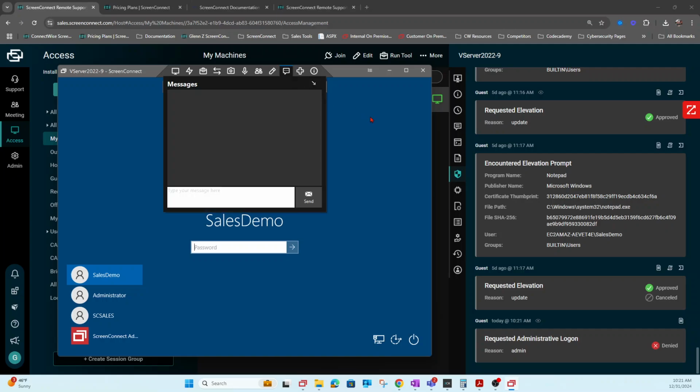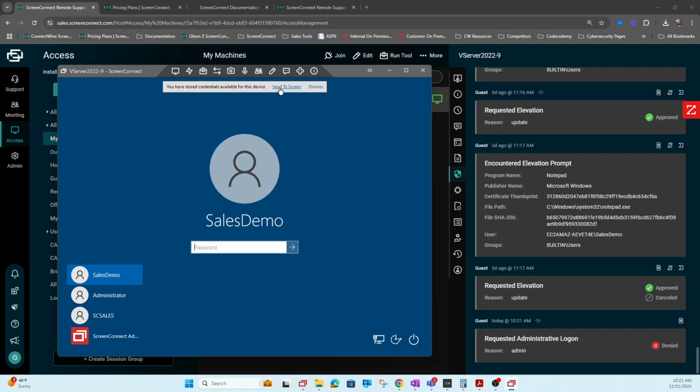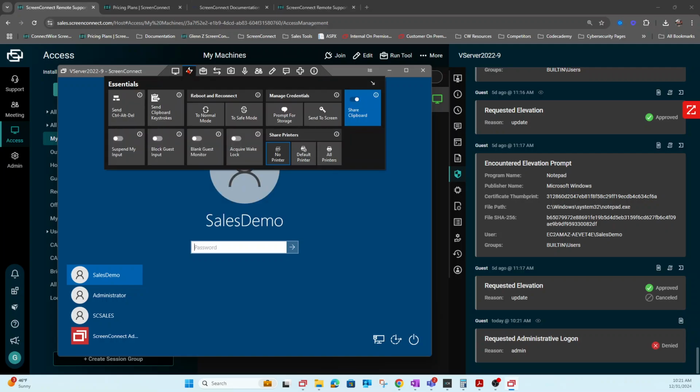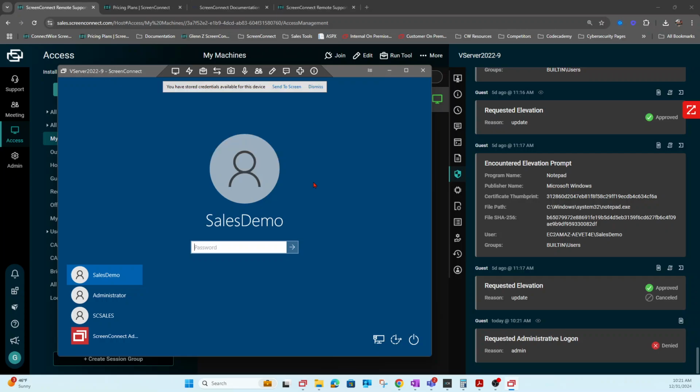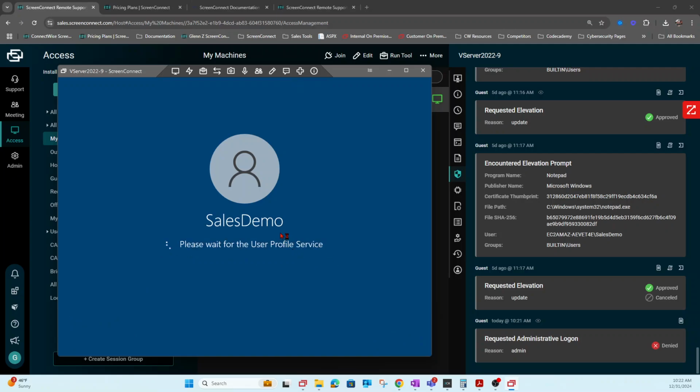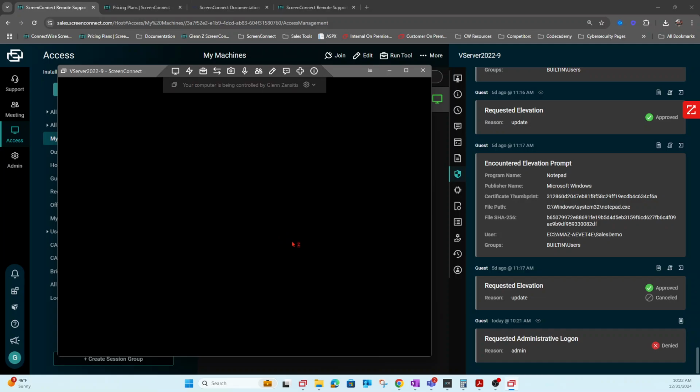Another cool part here is send to screen visible. We already have credentials stored, but the first time you connect, if you prompt for storage, that end user can enter their credentials, and then it's stored locally on that machine. Then you, as the technician, can send them to screen anytime in the future. You're not going to see them. That gives you true unattended access, even if no user process is running on the other end.